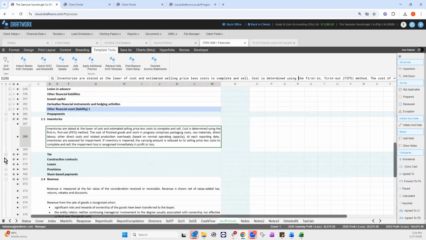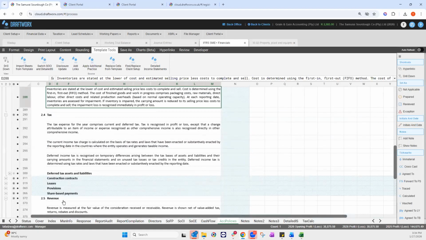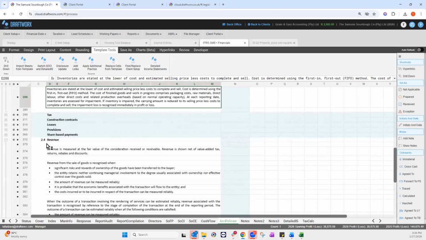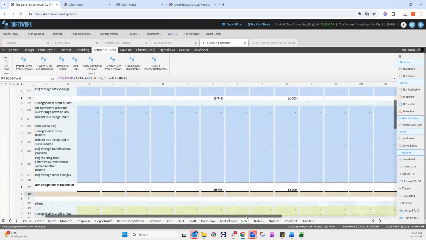So you'll see the moment if I open up a tax accounting policy, it's going to update to be 2.4 and revenue becomes 2.5. If I close that tax, it's going to automatically update to become revenue 2.4 as well. Now, same concept with our notes. We see what is relevant to us.